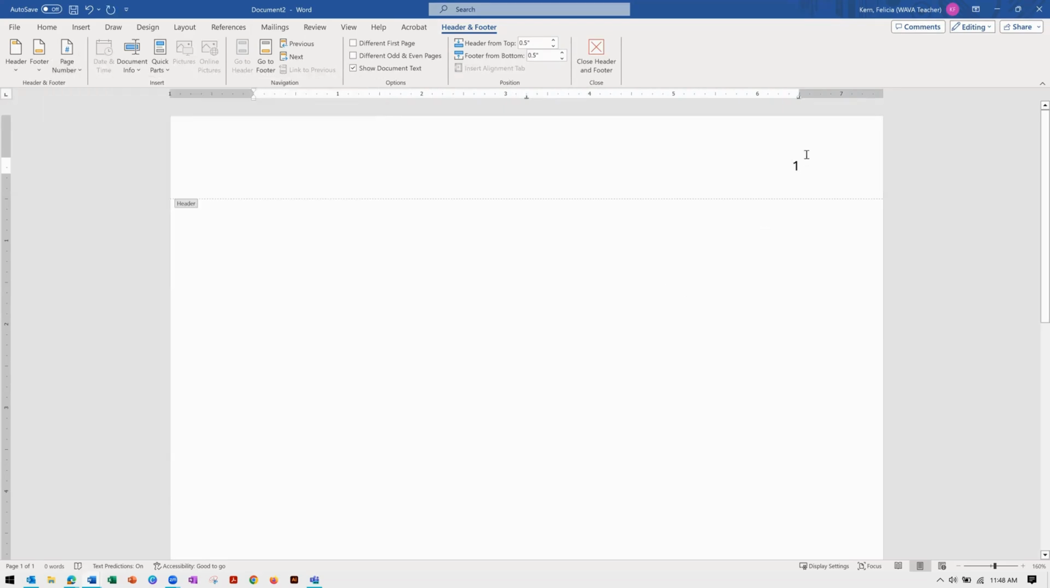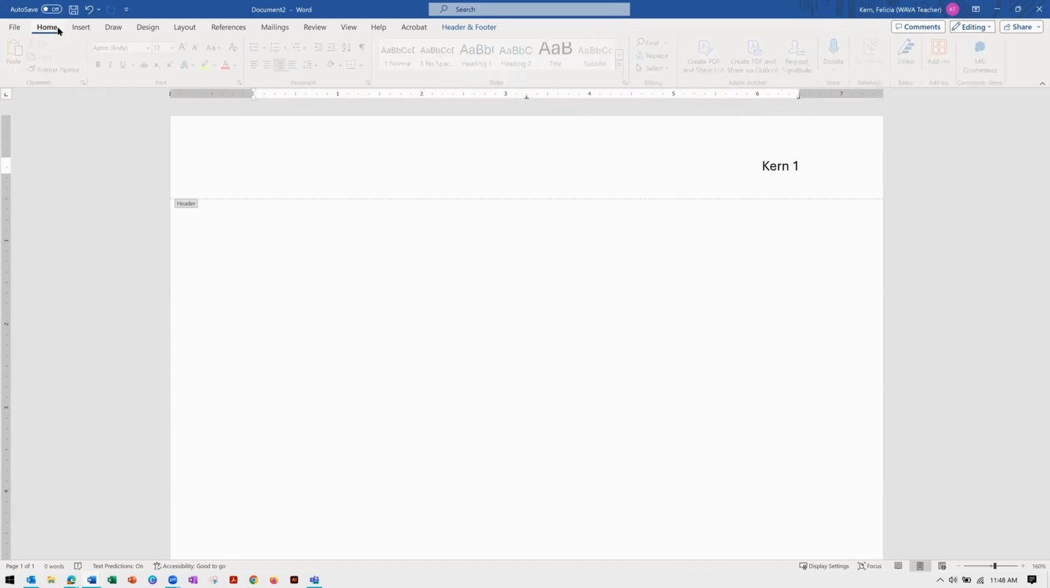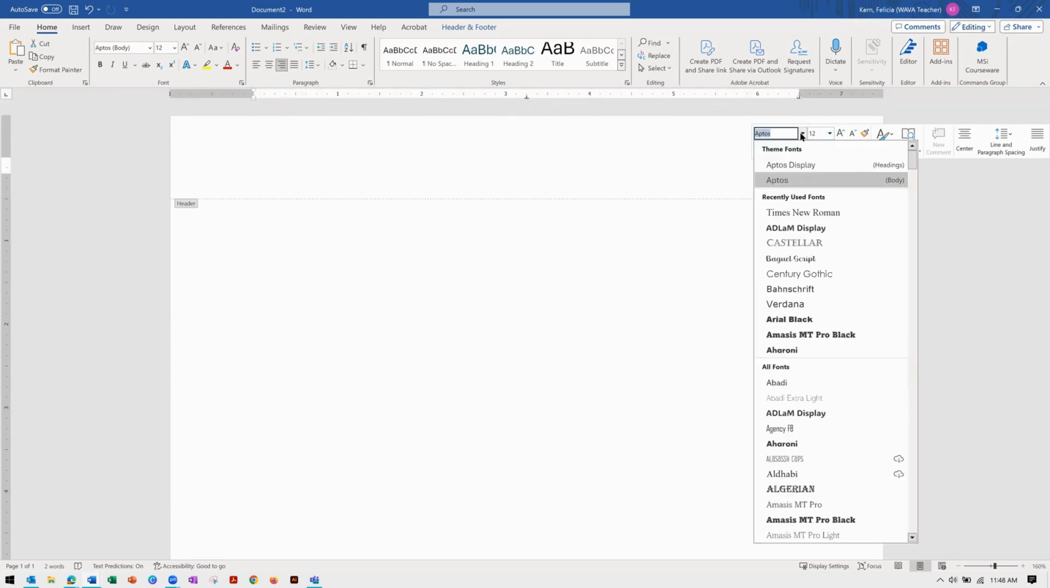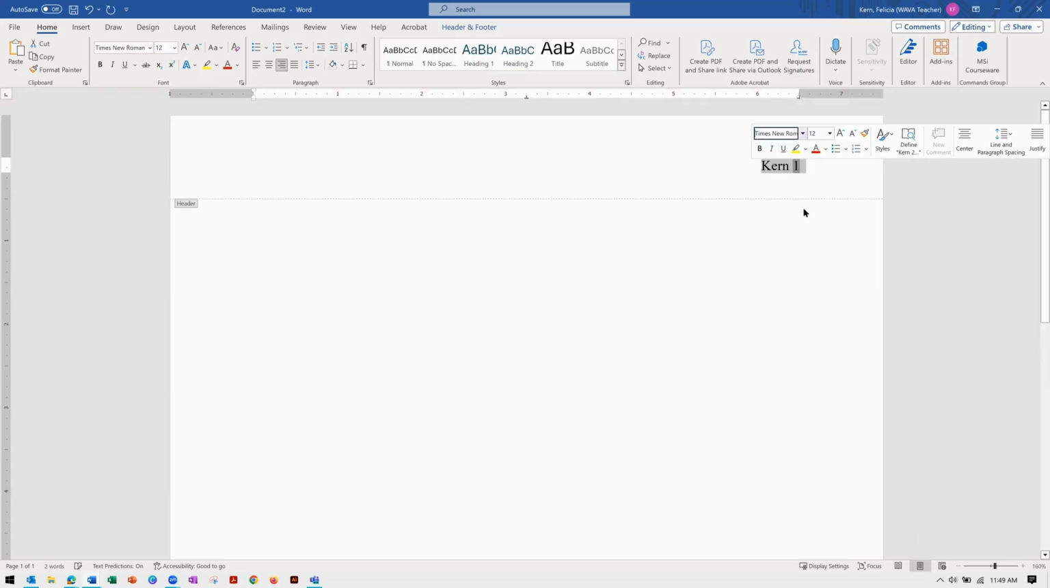When we click on this, it puts a number 1 there for us, and then we can easily type our name right next to it with a space. Notice that even though we had set up our document to be Times New Roman size 12, the text in the header defaults back to the original default. So it's a great idea to pause for just a moment and make that Times New Roman size 12 so that it matches the rest of your document.